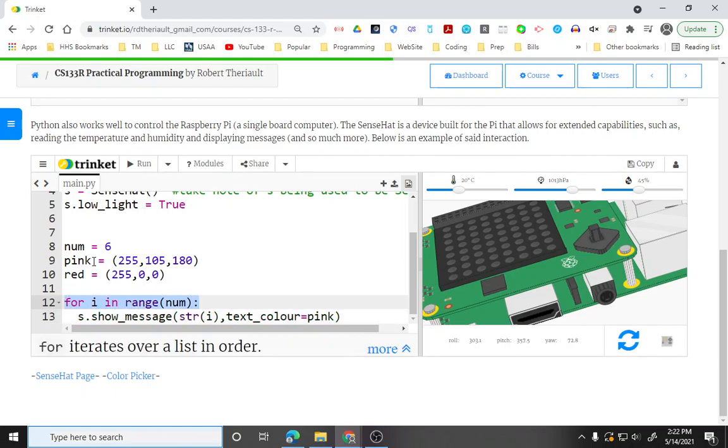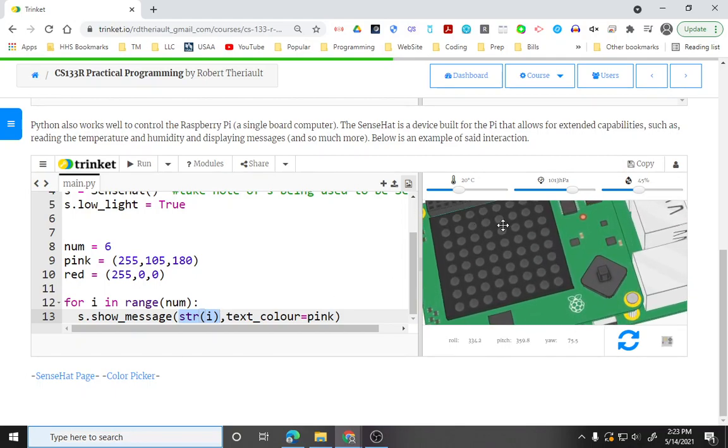All right, I'm going to uncomment the next two lines. For i in range 6, right? Num is 6. We're going to go ahead and S, right? That's all of the SenseHat commands. We're going to use the show message command. Now this command takes a few parameters, right? So we went over functions already, so we know this is a command, this is a function. We're sending a parameter. What you send is what you want to show up. And then technically you could just stop there, but I want to change the color.